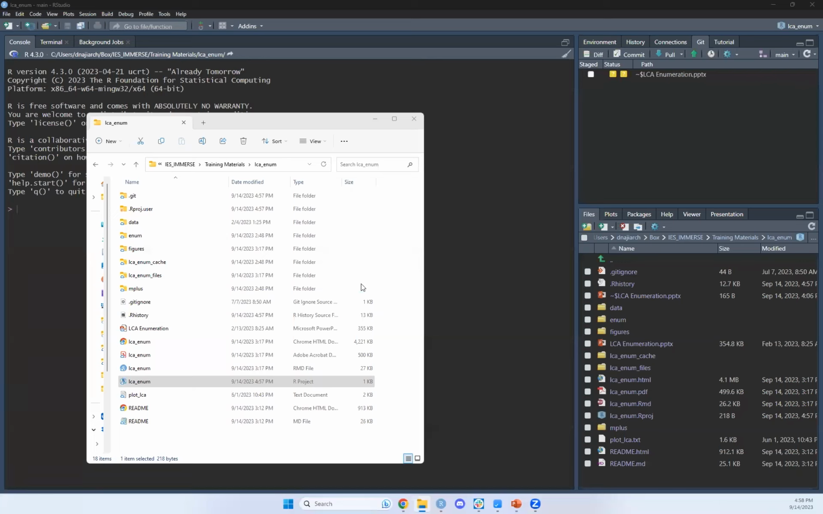Okay, so I have opened up the R project to get started. To open up the R project, I clicked on the R project icon here, and then now we have all the files located in R. There is another intro to R and RStudio video if that's helpful.